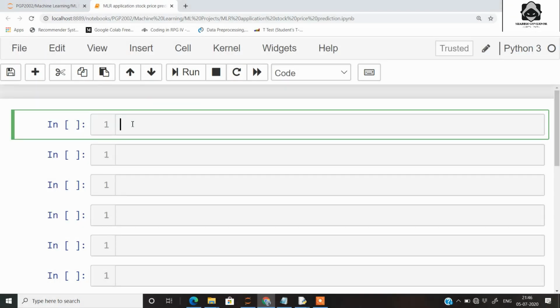So the first step is we will be importing important libraries that are required for our project. We'll import NumPy, Pandas, Matplotlib, and from statsmodels we will be importing formula.api.